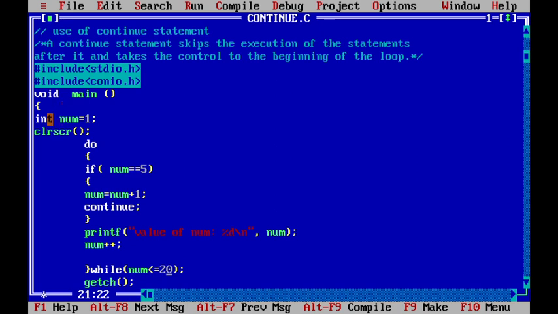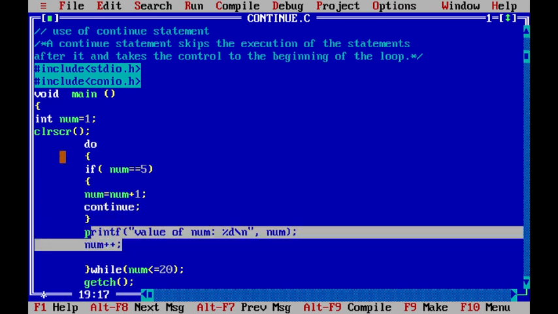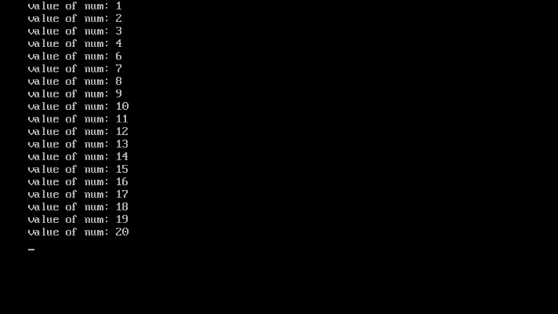Clear? We'll begin with 1, and as and when num is 5, the value of num will be incremented and then continue will be executed, and after that there will be no printing of the value, and then we'll go to the next iteration and keep on going. See, so I was able to print 1 to 20 without 5. Alt F9, Control F9, see it here. In the output, 5 is missing, and that is only with the help of the continue statement.